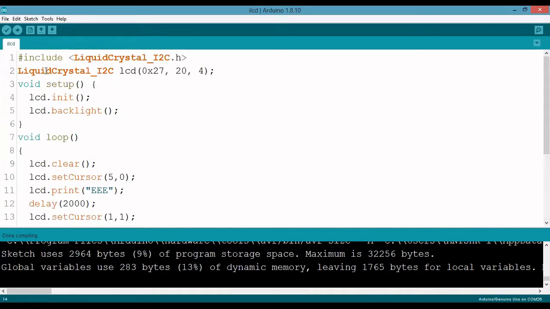Next, I am going to explain the program. First, you have to write the header file. The header file is LiquidCrystal_I2C.h. In the first unit, we used only the header file LiquidCrystal.h. But here we have to use LiquidCrystal_I2C. Next one is LiquidCrystal_I2C lcd.